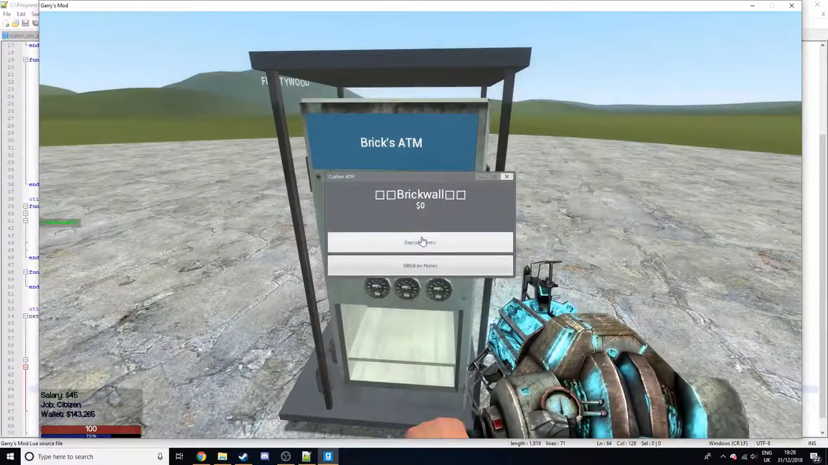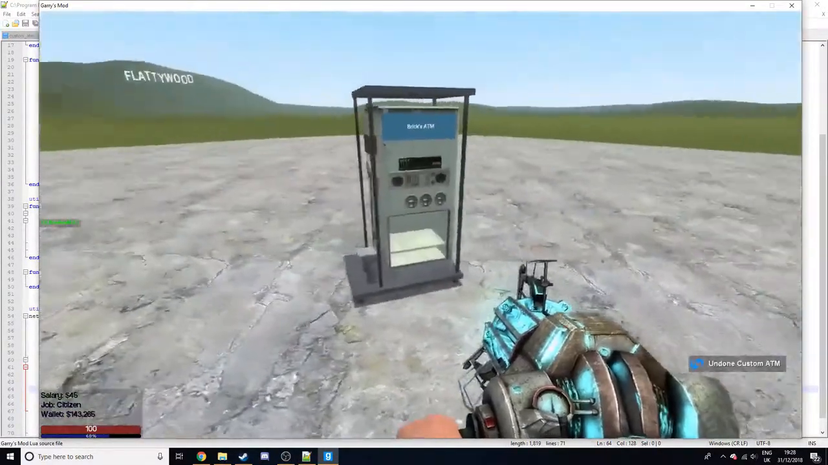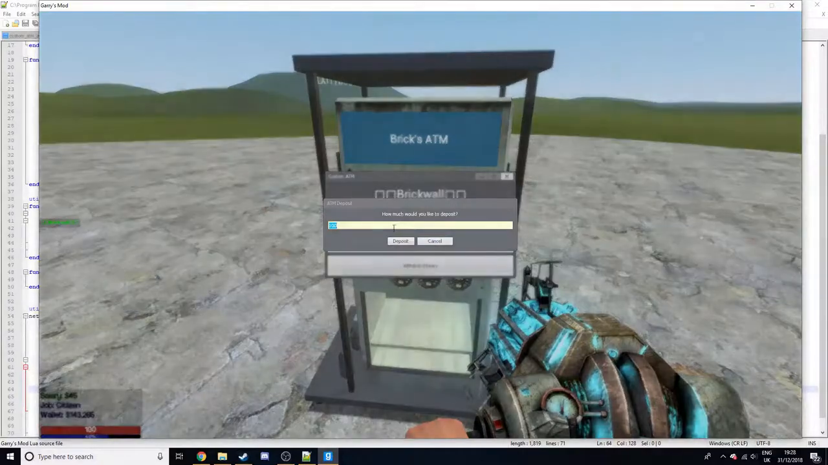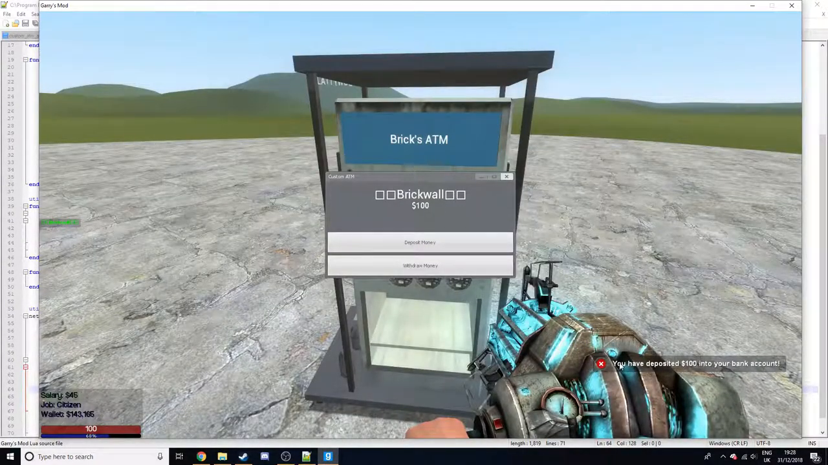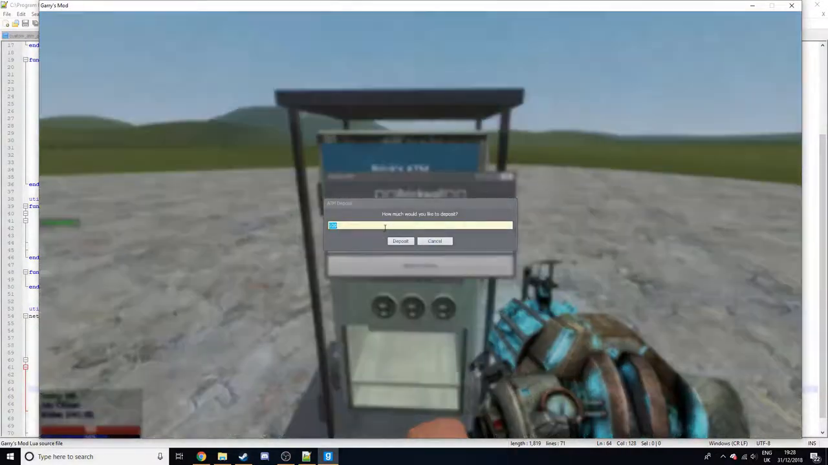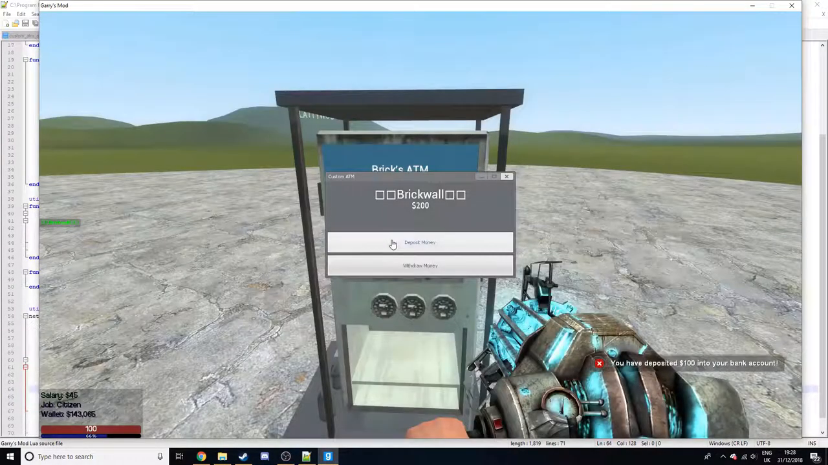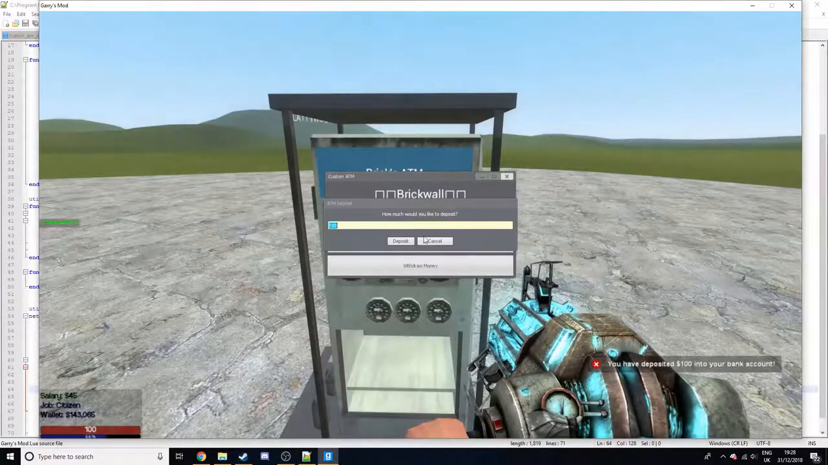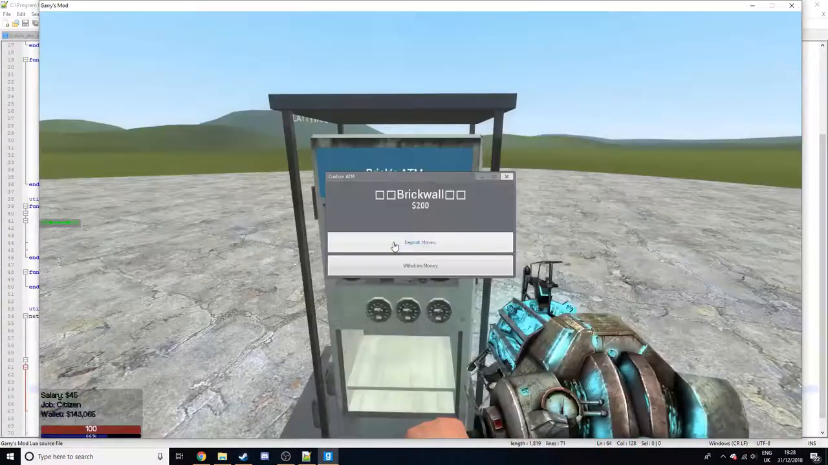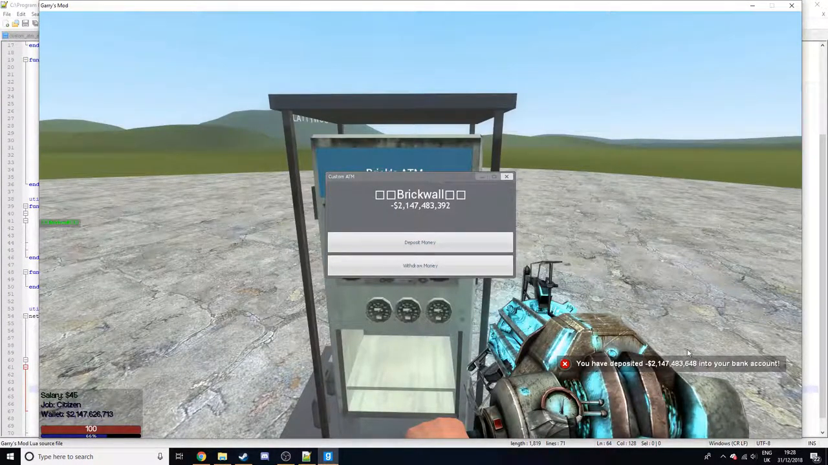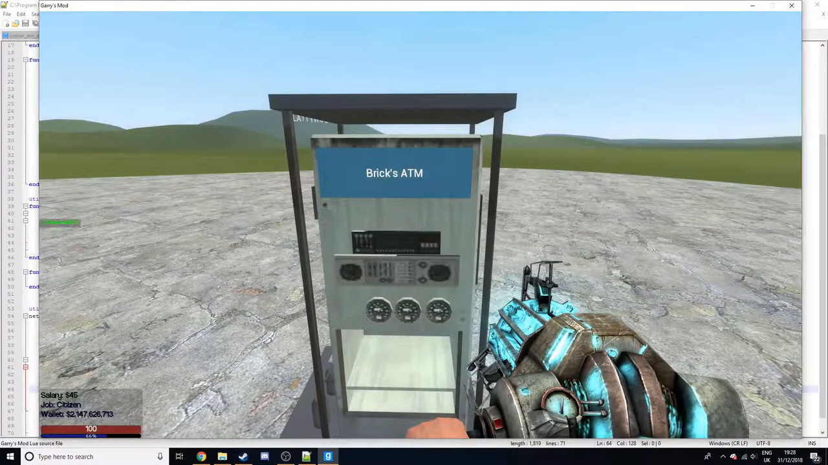Right, so now, go to the ATM, check that out. Right, that's respawning. Deposit money, if you deposit 100, you deposit 100 into your bank account. There you go, see the value is 100. Now let's put a stupid value. Okay, also let's put a stupid value. You have deposited a negative 2 million into your bank account. Clearly there's an issue there.